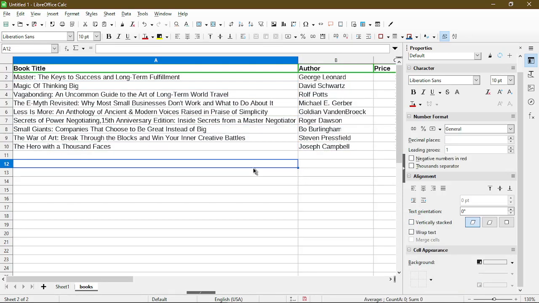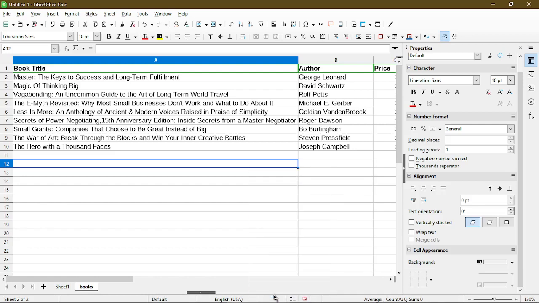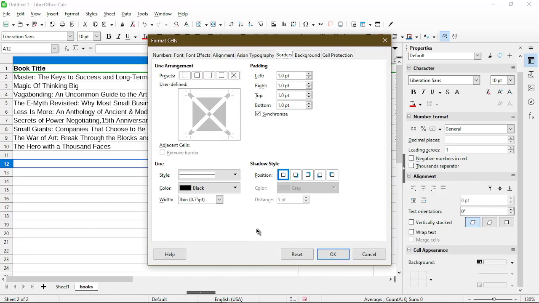And if you ever wanted to go back to the format cells dialog, a quick way is to right click on your cell and choose format cells. So this displays a dialog as we saw previously.